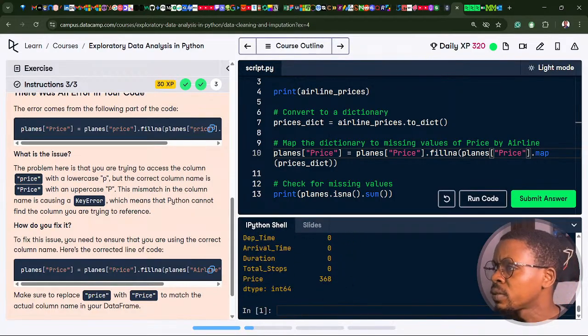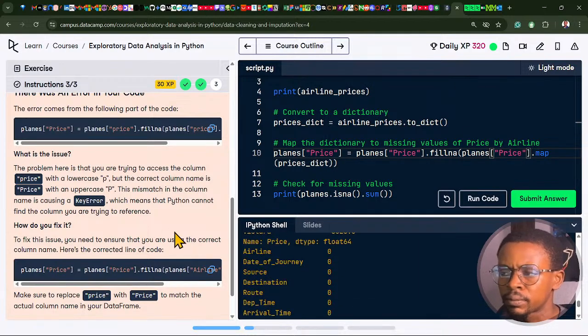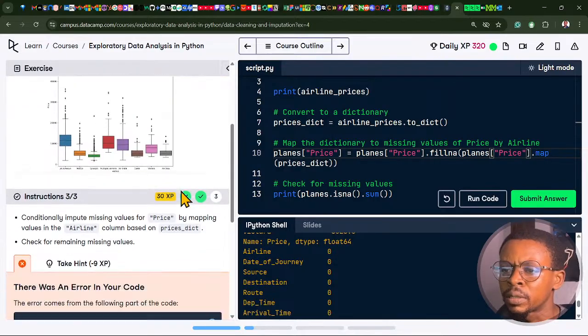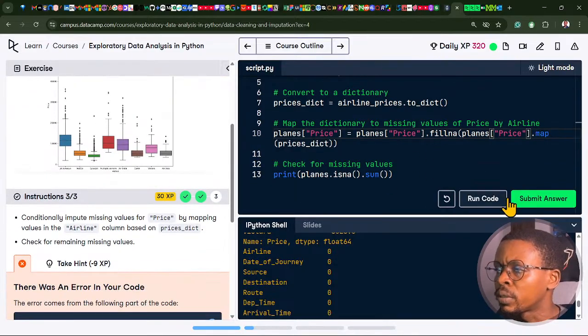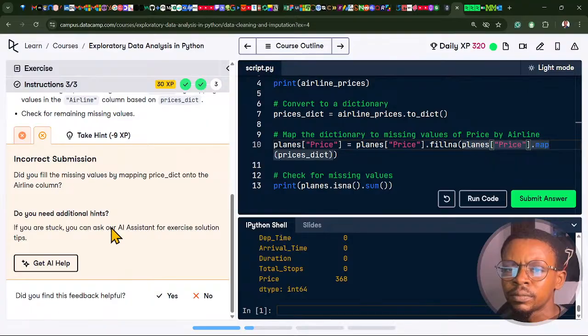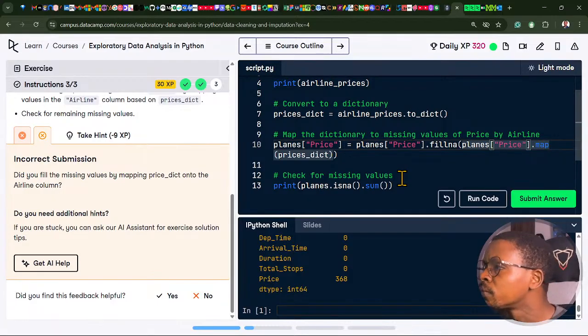Why are we not having missing values? I'm supposed to be having missing values here again. Let's try to submit and see if we're actually correct. Airline column. There's a mistake somewhere.